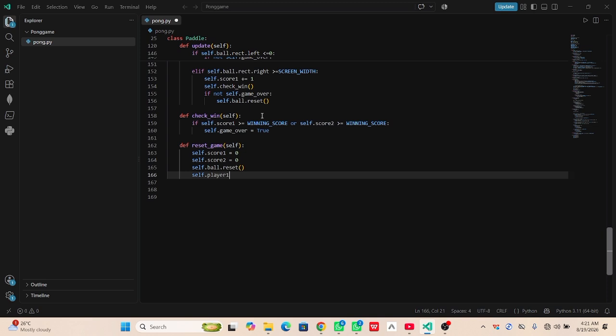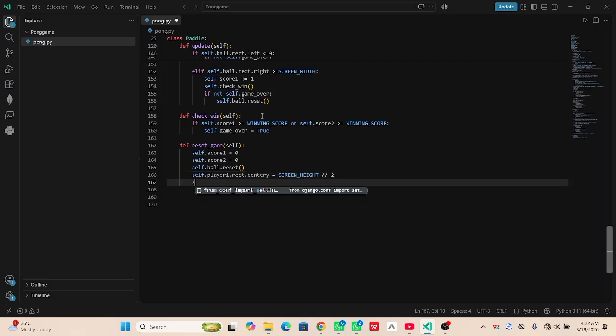self.player1.rect.centery is equal to, self.player2.rect.centery is equal to 2. So self.game_over for this will be false.